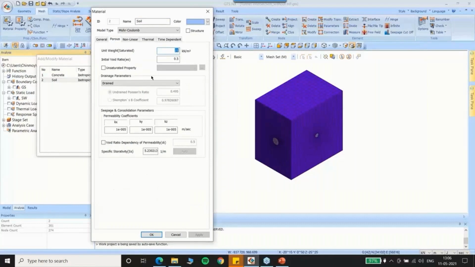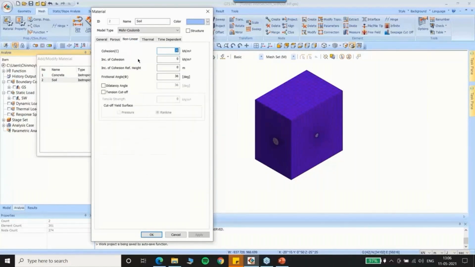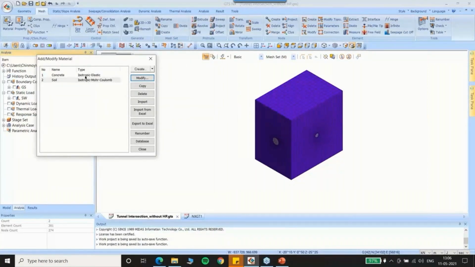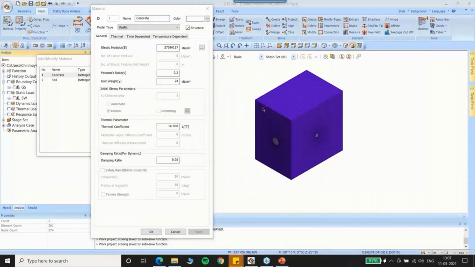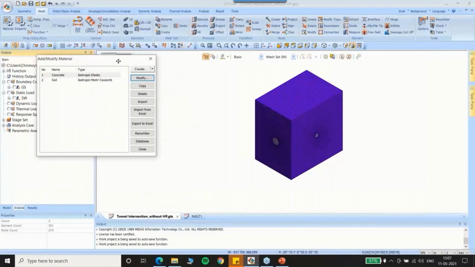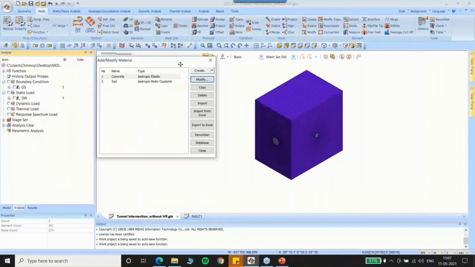Then for the porous tab, we have the saturated unit weight as 21 kilonewtons per cubic meter. And in the nonlinear tab, we have taken the cohesion of 30 kPa and the friction angle of 26 degrees. So that is for the soil parameter. And then we come to the concrete material. The concrete has a strength of around 27.3 GPa, Poisson's ratio of 0.2, and a dry unit weight of 24 kilonewtons per cubic meter. Now, after this, let's close it down.